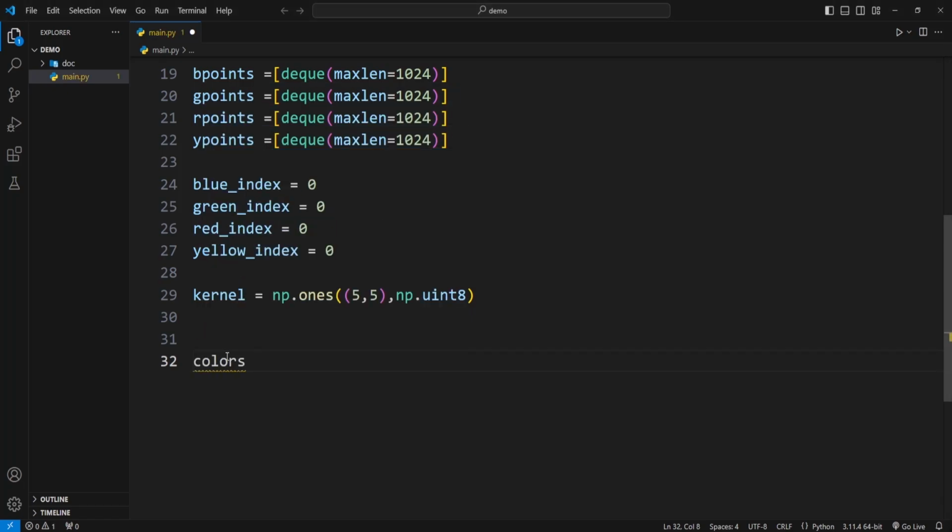And it is an array, and inside this array we are going to create a tuple. So inside the round braces, I am going to type the first color code. I am going to set the blue color. So for blue, I am going to type 255, 0, 0. Then after comma, inside the round braces, we need to set the green color. So I'm going to type 0, 255, 0.